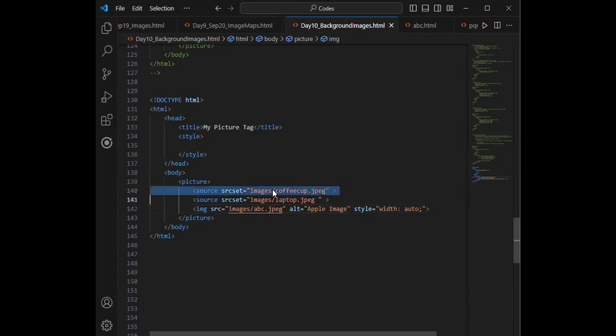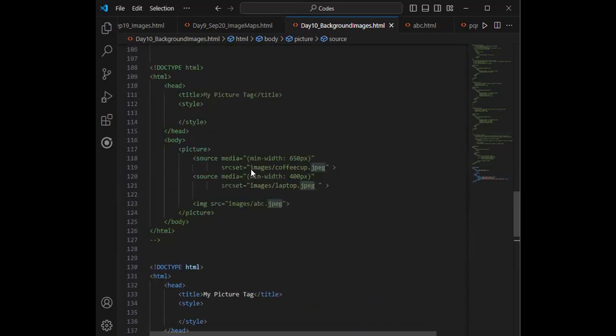So the browser finds out if it is okay with this format extension. If so, it will show this image. If it's not okay with this extension and doesn't recognize JPG, then it will go for the PNG. So for now, I'm just putting JPG for both images. Let's see what it does. Let's run this code.